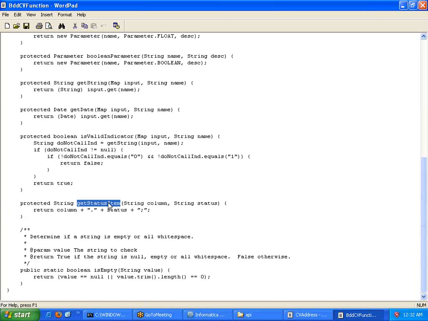There is one method, for example here, which takes two input arguments and a message. It is a simple concatenation: column first, dot, then status second, followed by a semicolon. Let us say the column is ABC dot, status is 1, semicolon. We are just concatenating multiple input columns and forming a message, which is going to be the final message. That is what you would see over here.